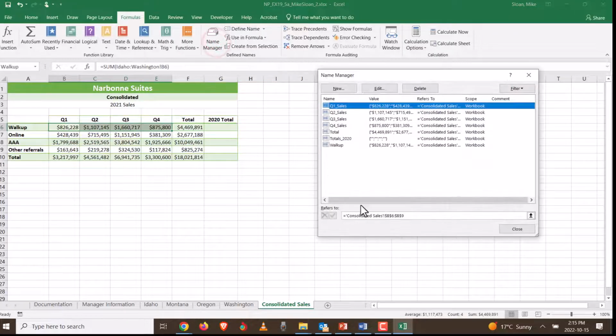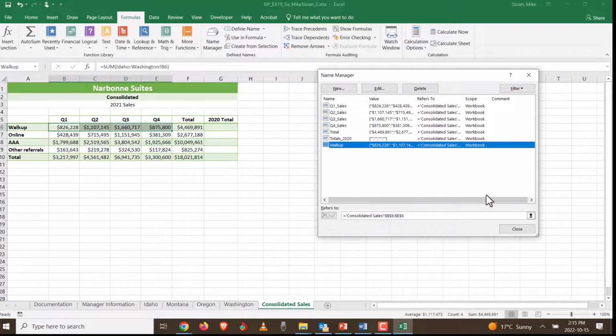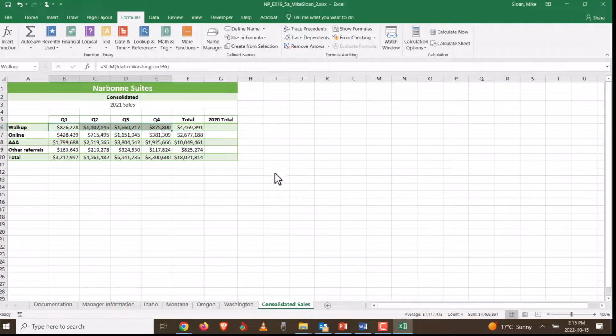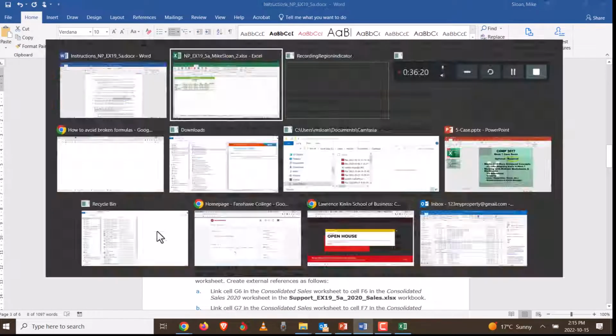If you go into the name manager, you'll see that you have a name called walkup that picks up those cells from that workbook. So that's done. And then you can use that somewhere in a formula instead of the range. That's the advantage of having defined names. So B6 to E6 using walkup. Create names for the range A7 to E9 using the values shown in the left column. So noticing that it did that, it knew to pick that up, I think I could probably go A7 to E9.